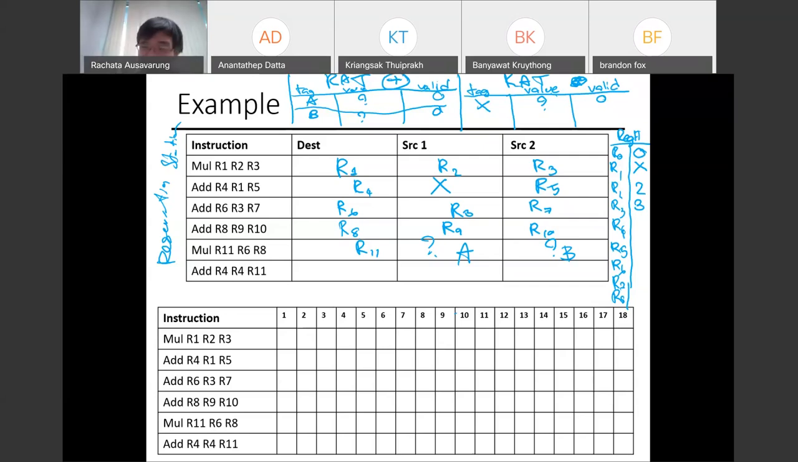The answer is, actually, I did it wrong. So let me erase it. My bad. So when I do this instruction over here, I'm going to use a different color. This is green. When I'm at this instruction, I put in a value that is not valid, right? R4 is A. Then over here, R6, you have B, 0 and invalid. For R6, you put in B.